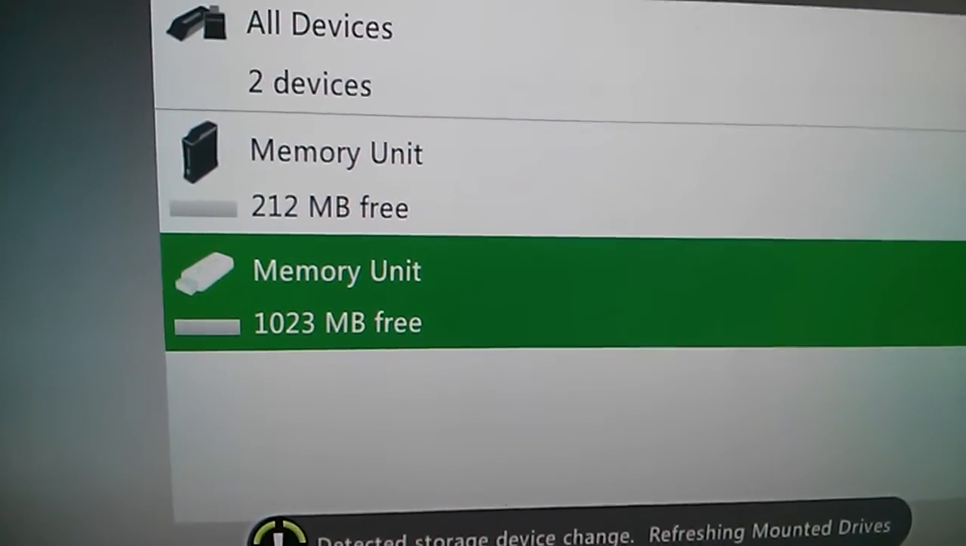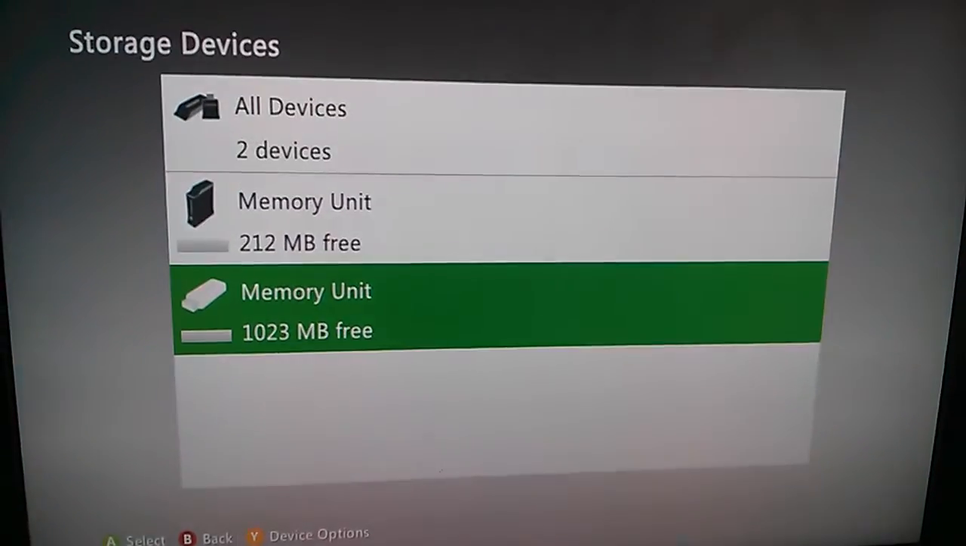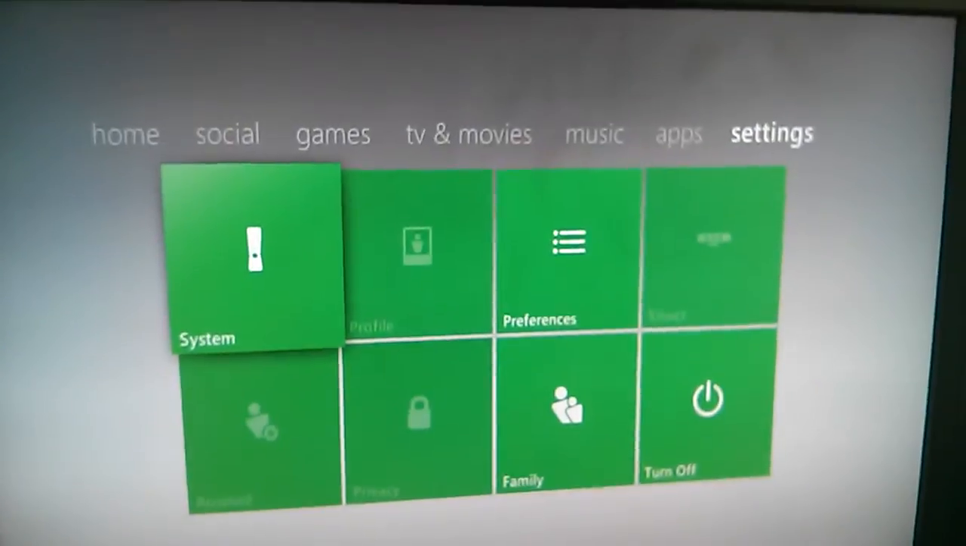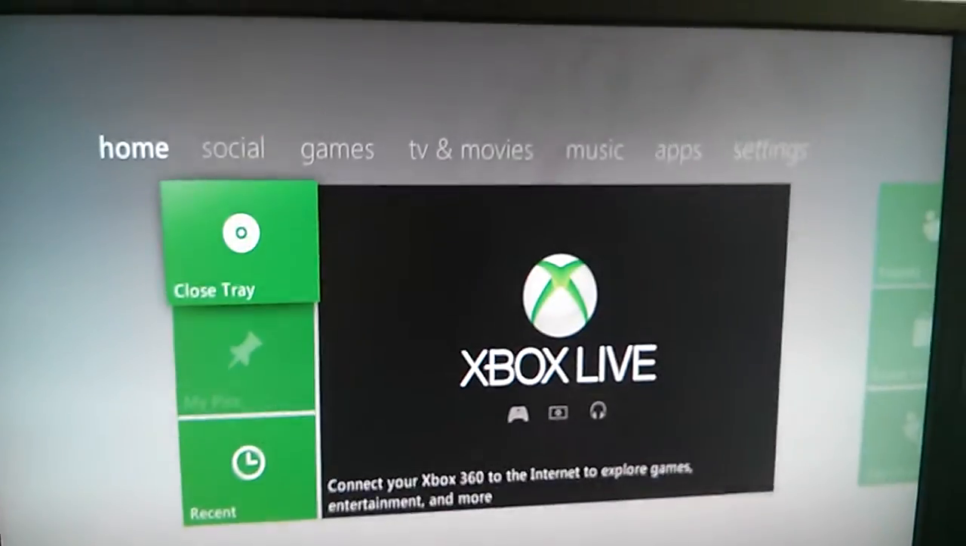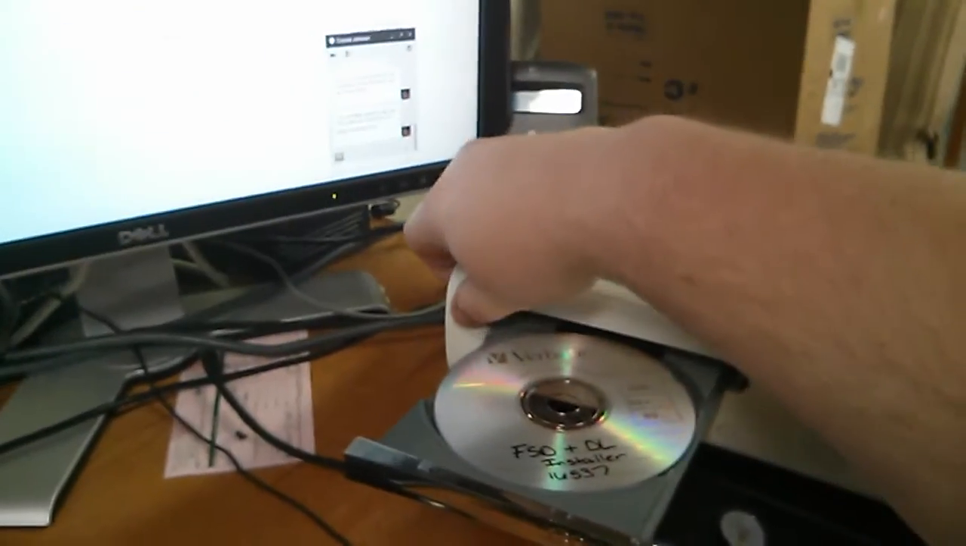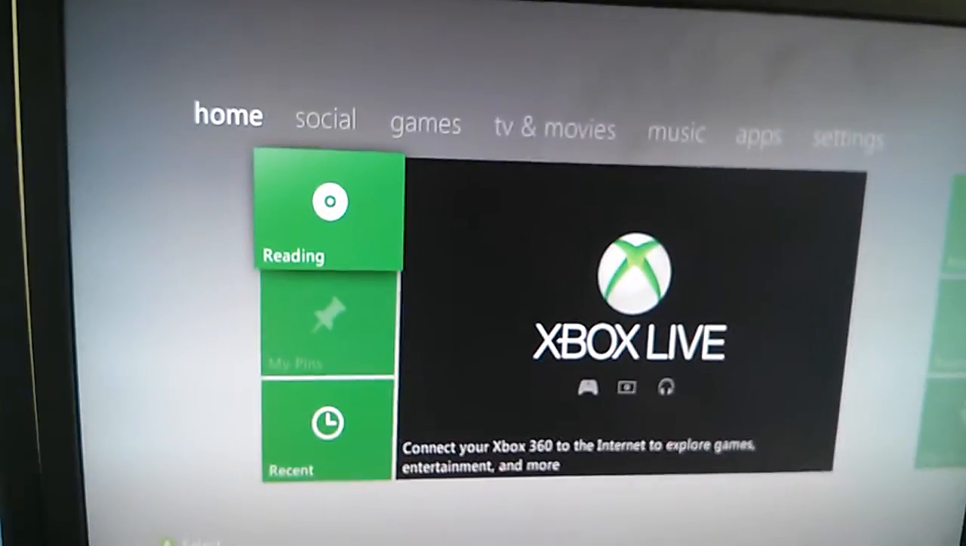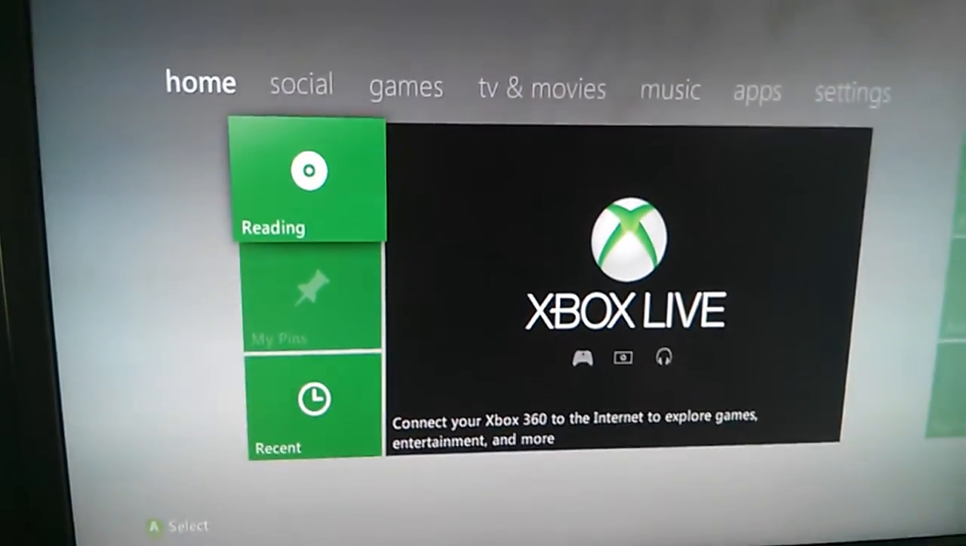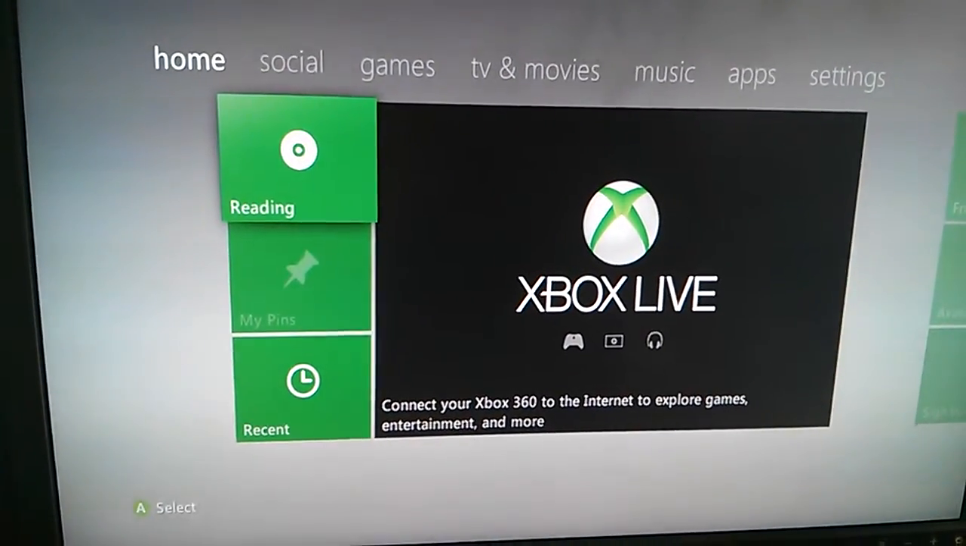Okay, so there's our memory unit with the gig of memory accessible to the console. So now I'm going to go back out all the way to my home, and I've got the disk image burned to a regular CD. I'm going to go ahead and close the tray. So what we should see here is the normal play game option in just a moment.